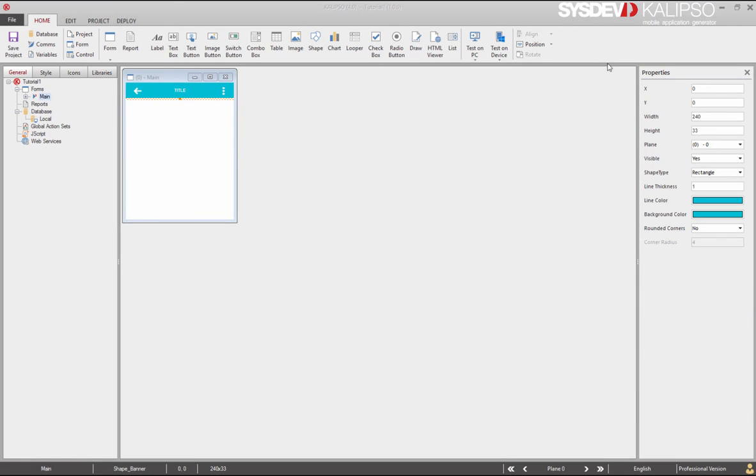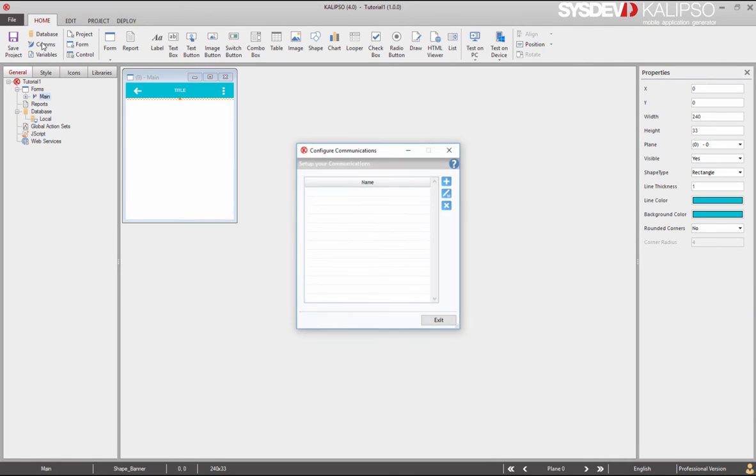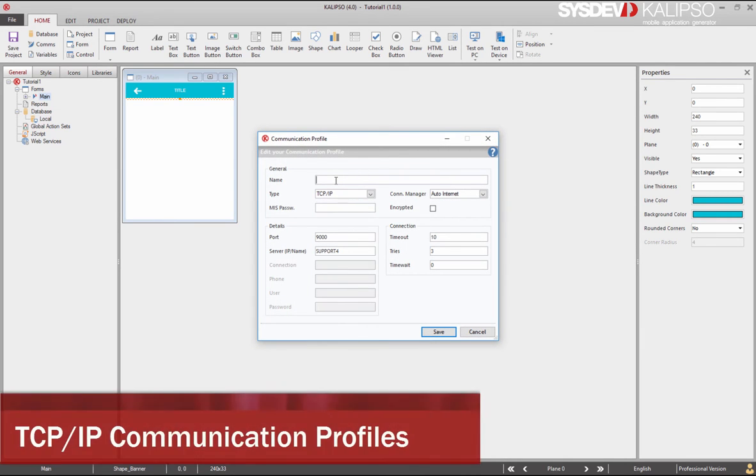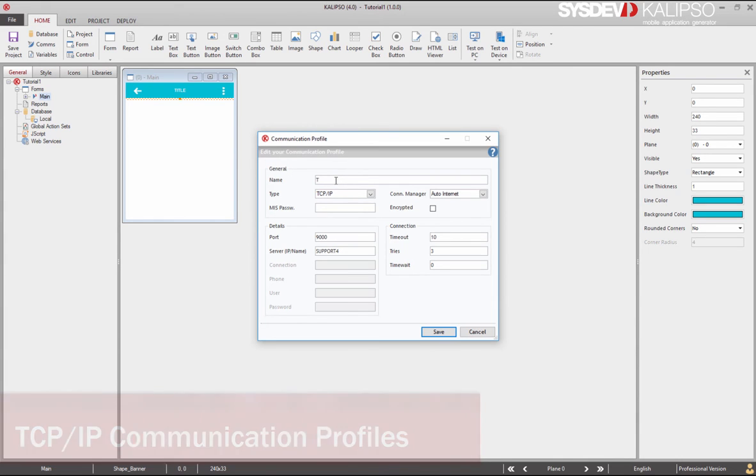Let's start then by setting up a communication profile. Click the Communications button in the toolbar and press the Add button. We can start by creating a TCP/IP communication profile. Let's call it TCP.